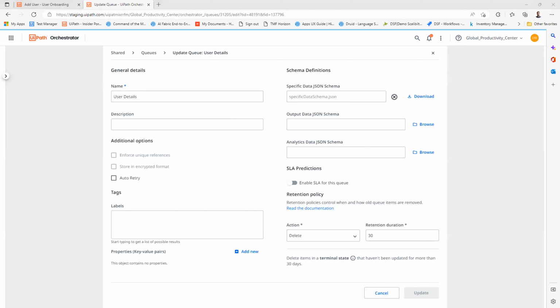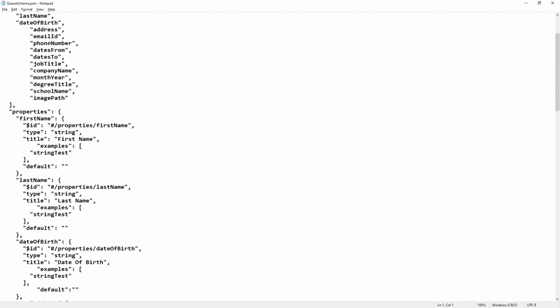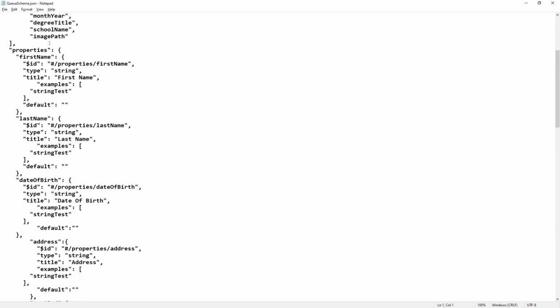Having a schema is very necessary to integrate with the application. It also ensures standardization and no buggy data inside the queue, so your bot doesn't fail in future. It's a fail-safe thing as well. This is a schema which we have, and you can find this in the documentation of UiPath.